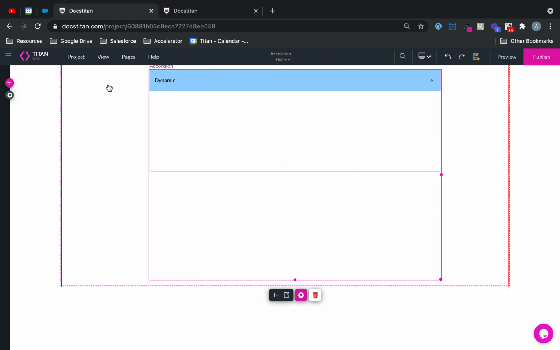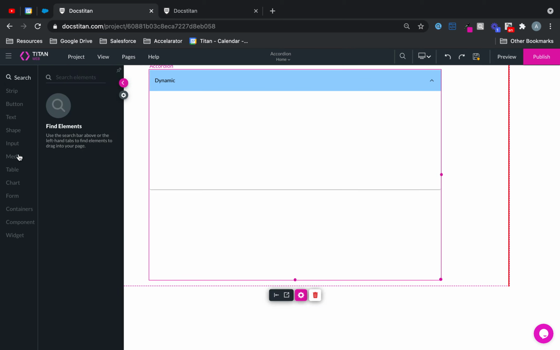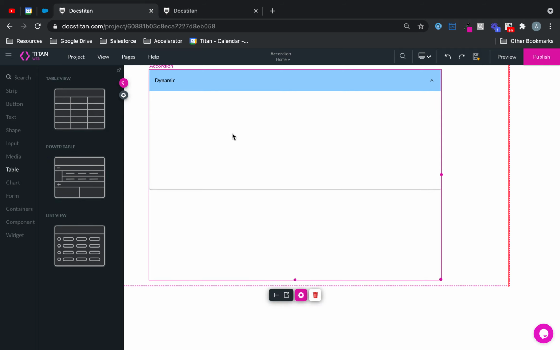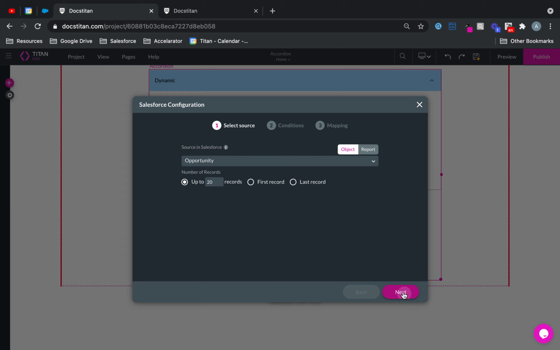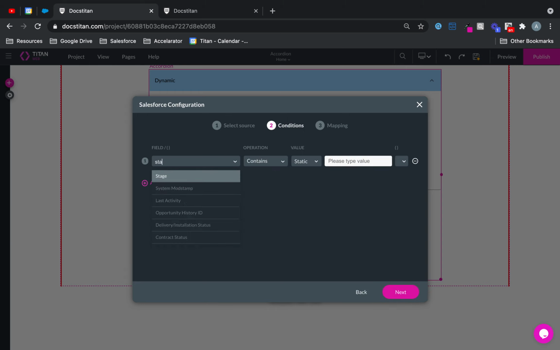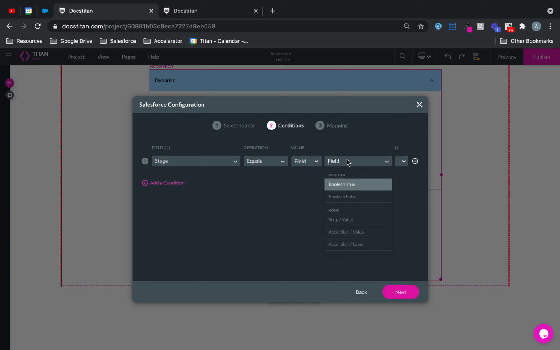Let's say I'll move this over here and I will get a table, and specifically a power table. And I'll say opportunity, bring me up to 20 records, where opportunity stage equals my field, and this is going to be the accordion label. You can use value or label, it's up to you. Specifically, you need to be mindful when you use value. It could actually have a Salesforce value behind it. But in my case, label is enough, because label probably will mean the stage, and this is the actual label here. So that's fine for me.